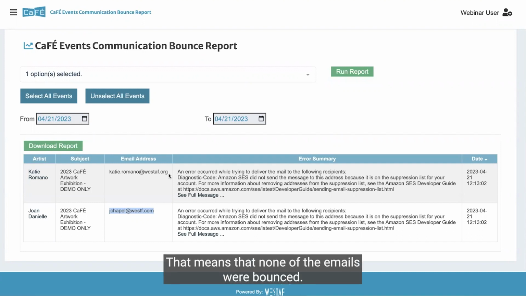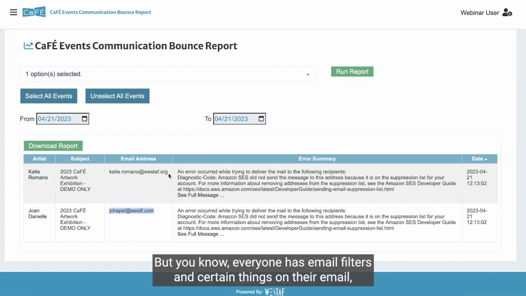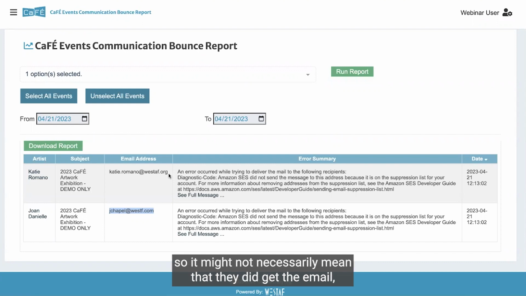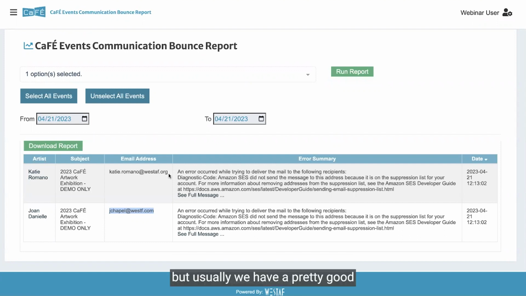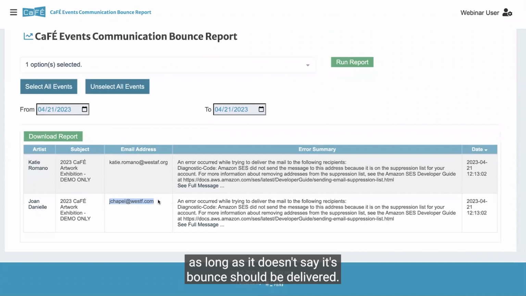If you don't see anything here, that's good. That means that none of the emails were bounced. But everyone has email filters and certain things on their email, so it might not necessarily mean that they did get the email. But usually we have a pretty good delivery rate. And so every email, as long as it doesn't say it's bounced, should be delivered.